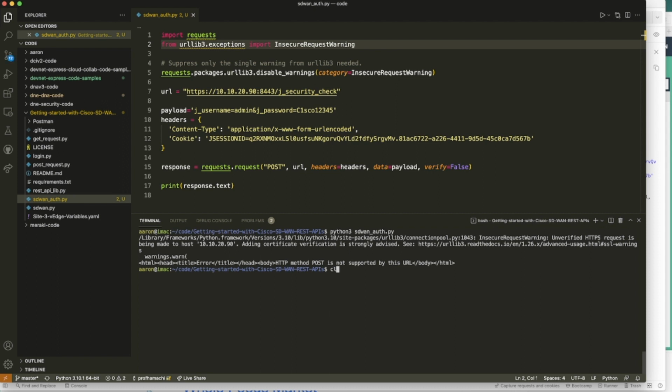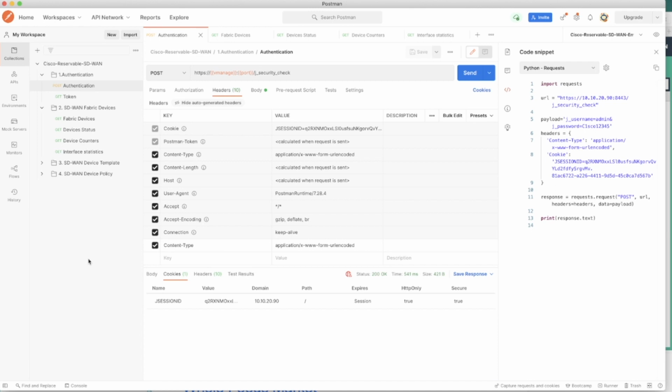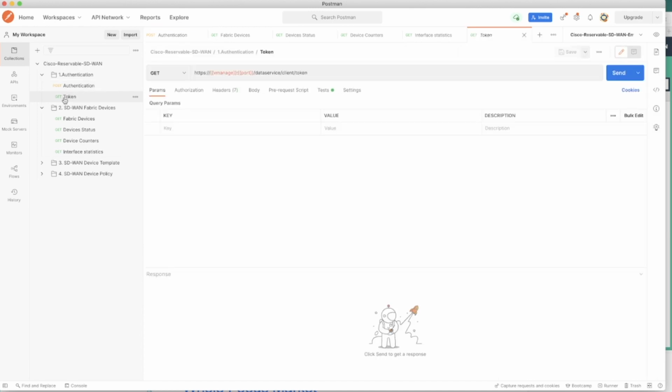Let's try again. Okay, cool. So now we know that this is working. It's disabling the warnings, and it's doing a verify false for the SSL cert. So cool. We kind of know this is working now. And HTTP post method is not supported by this URL. Okay, that's fine. Let's try another one in Postman where we do get token. Maybe this will give us something else here too.